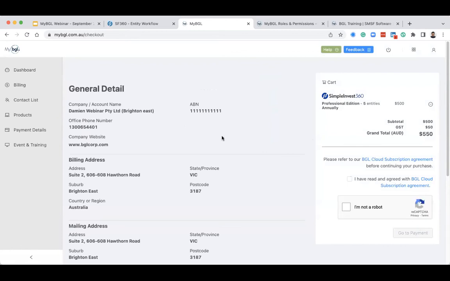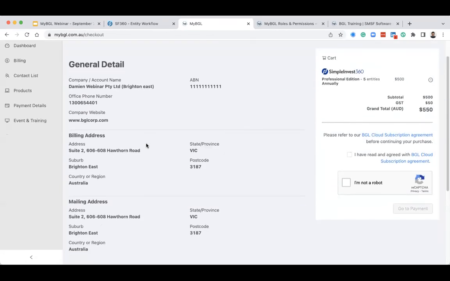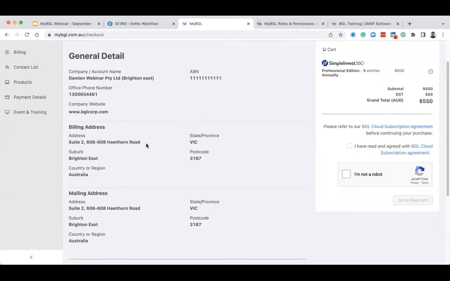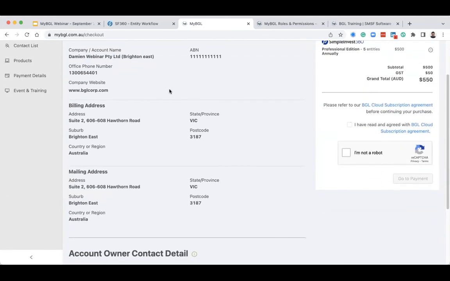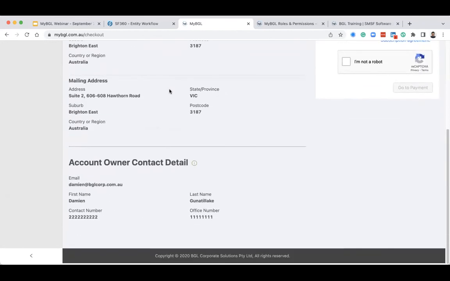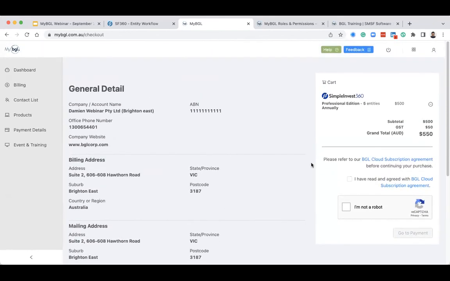Now on the screen here, we'll have the details. These are all pre-filled from my firm that I'm already logged into and managing the administration for my products by BGL products. You will see this as well if you would like to purchase any new BGL cloud-based products. We can see all the information here that has been pre-filled based on the firm details. I'll then select the option that I have read the BGL cloud subscription agreement and capture the code from here too.